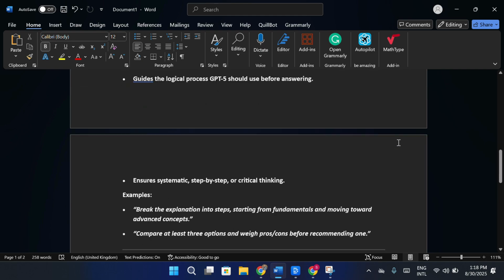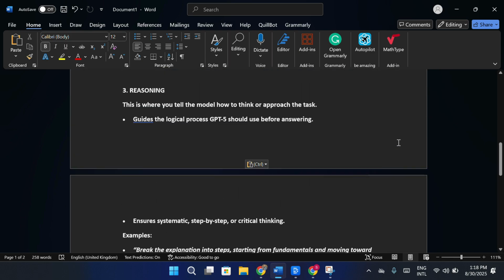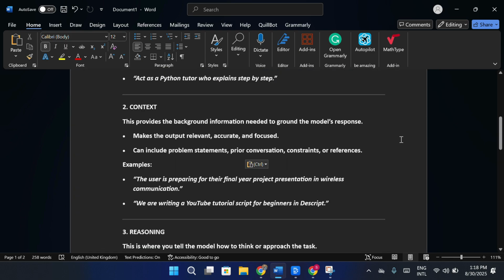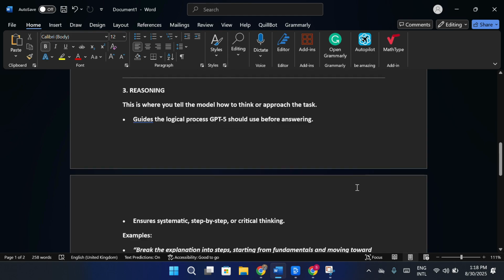Another really important element when building prompts is asking GPT-5 to explain its reasoning before providing the final answer. This step makes a huge difference because it helps reduce the chances of hallucination, which is basically when the model makes up information that sounds right but isn't actually correct. By forcing it to show its work, you get more reliable and verifiable outputs.